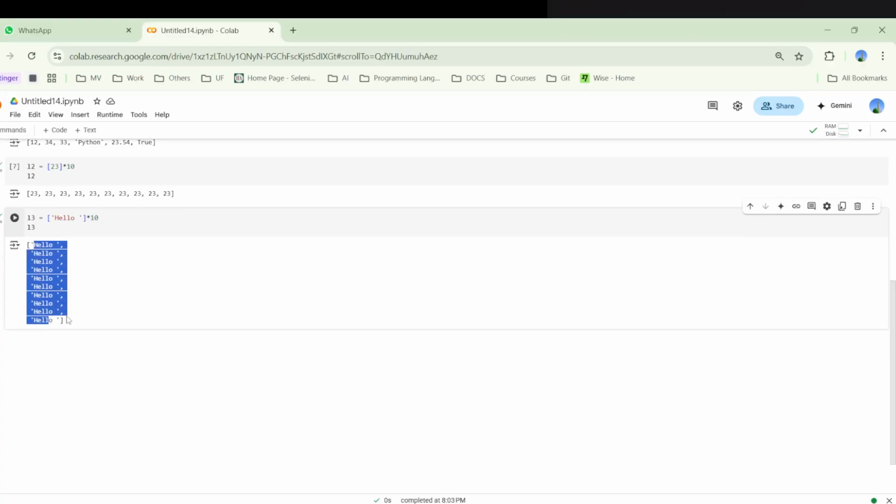So this is how we can store data into a list. This is how we can store the data inside of a list for any number of times, right? Okay.